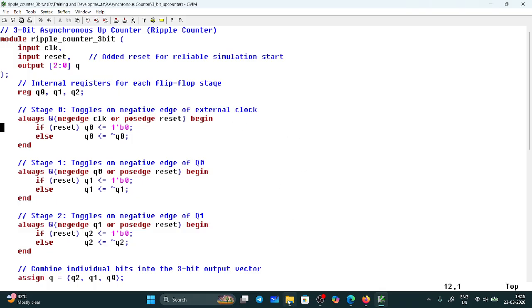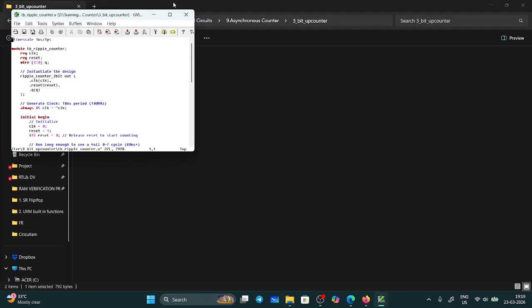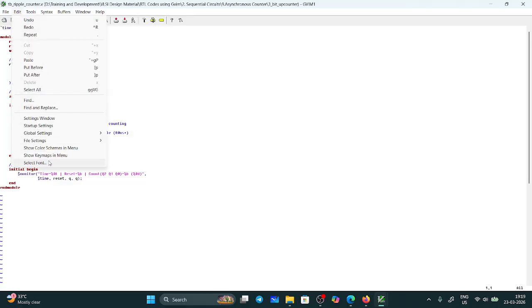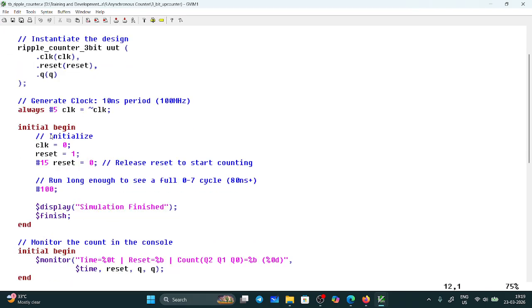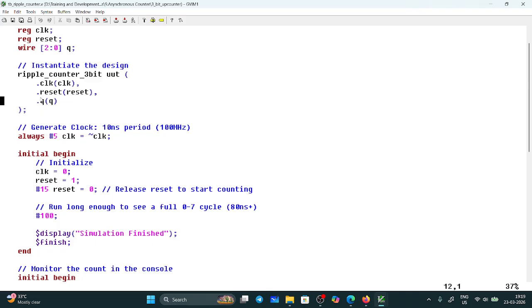Okay, and coming to the ripple counter test bench. Here you see, module tb_ripple_counter. Whatever the clock and reset are there, I'm declaring with reg data type, and q I'm declaring with wire data type. Okay, and I'm instantiating my design in the test bench, with design name followed by instance name, and this is connection by name. Whatever the variables outside the bracket are design inputs and outputs, and whatever the variables inside the bracket are test bench variables.